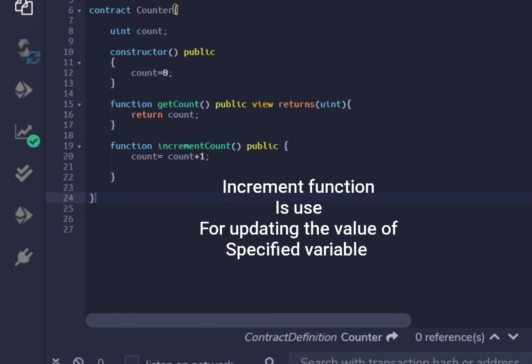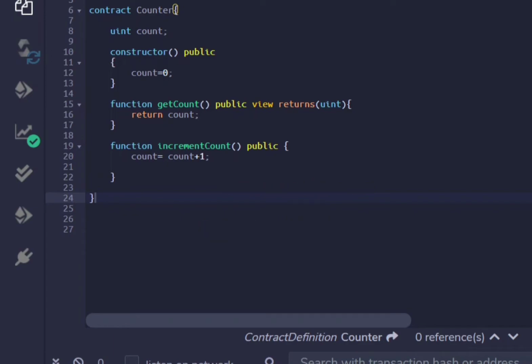This count is a special type of variable. This is a state variable. The count value gets stored on the blockchain, and then we specify what it returns. This is an increment function. This is an update function.